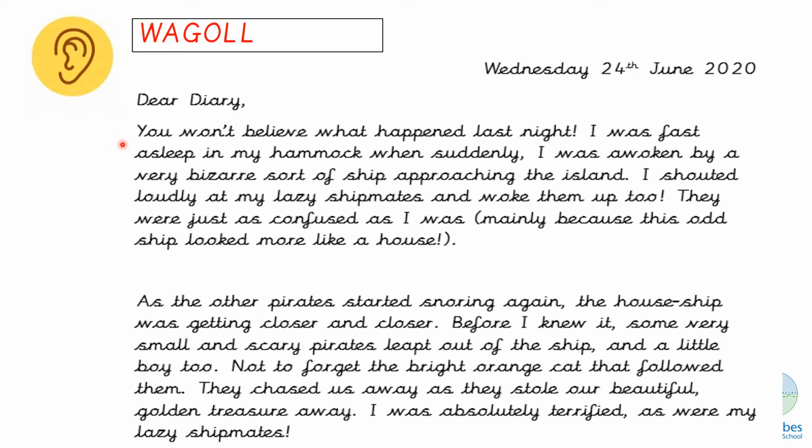Dear Diary, you won't believe what happened last night. I was fast asleep in my hammock when suddenly I was awoken by a very bizarre sort of ship approaching the island. I shouted loudly at my lazy shipmates and woke them up too. They were just as confused as I was, mainly because this odd ship looked more like a house. As the other pirates started snoring again, the house ship was getting closer and closer. Before I knew it, some very small and scary pirates leapt out of the ship, and a little boy too. Not to forget the bright orange cat that followed them.